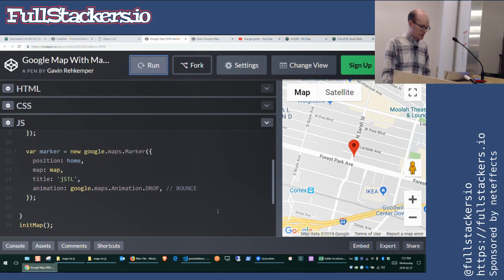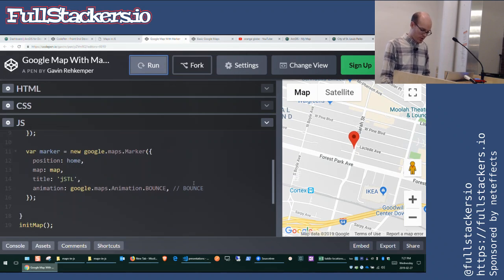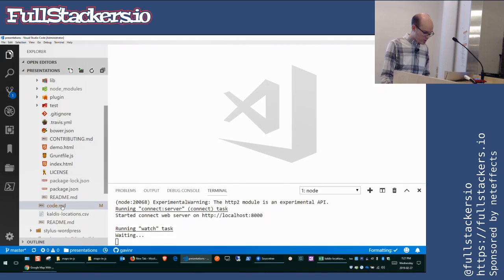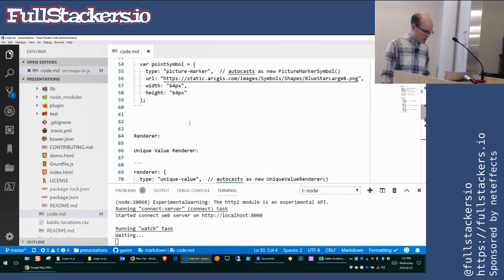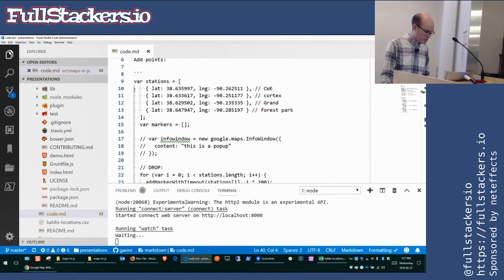And you can even do, if you want even more, I think this is the scrolling marquee of mapping. You can do bounce and just have it bouncing there for however long you want. So that's just the tip of the iceberg. You can obviously do a lot more as well. Let me grab some code here. Going a little bit more into markers, how would we put multiple markers on the map?